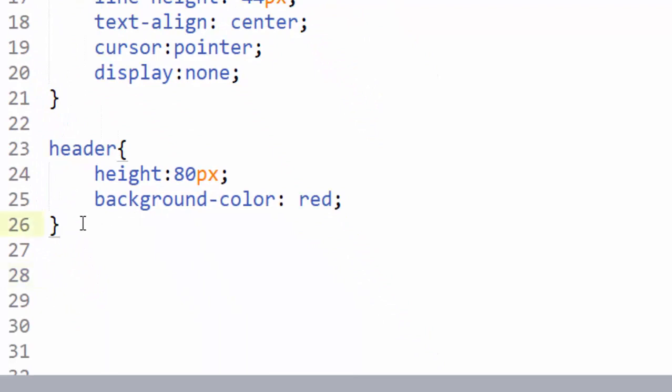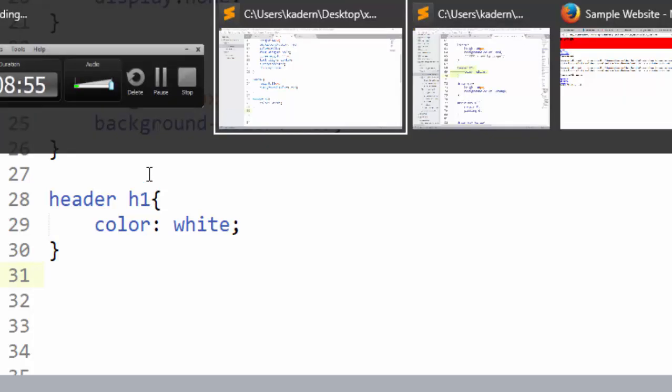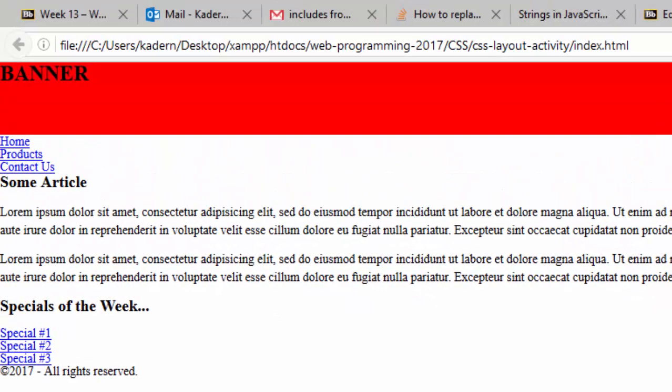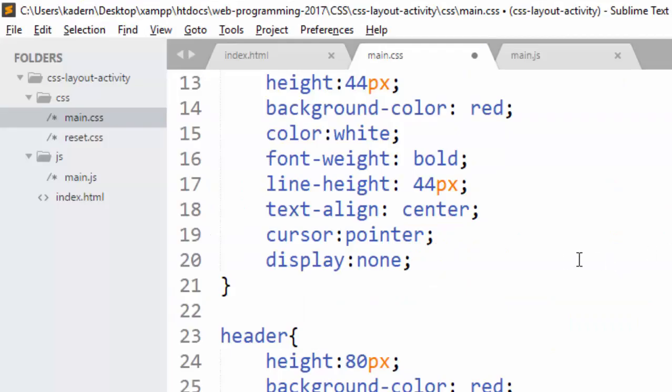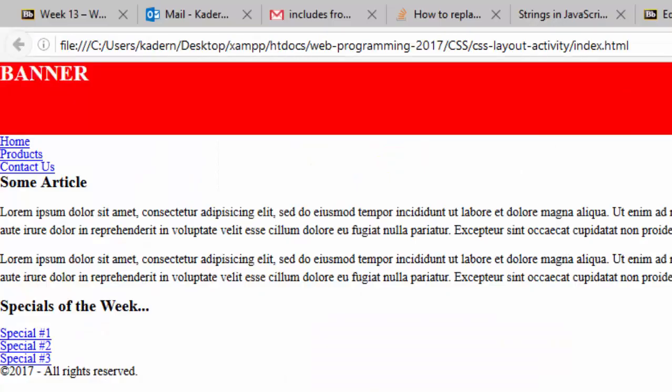Alright, the next rule set is going to be targeting H1 tags that are inside the header tag. So it's going to look like this. Let me fix my formatting here. And you can see we're just setting the color to white for the H1 tag that's inside of the header tag. If you want to see what that looks like, bounce over to the browser, and you'll see that when we refresh. Oops, did I not save it? I didn't save it. Save the CSS file. There we go. There's our H1 tag is now white. Alright.